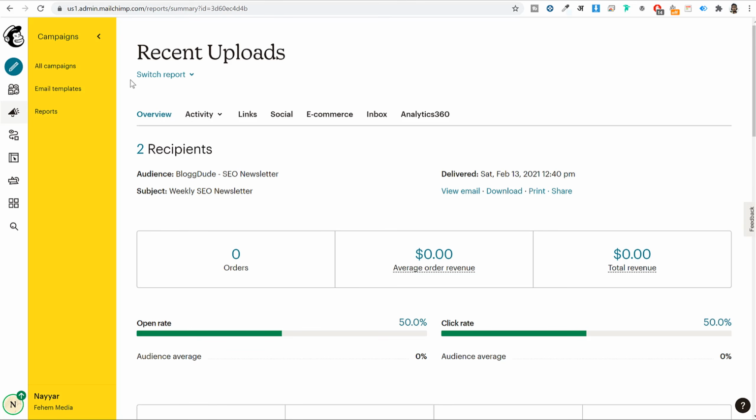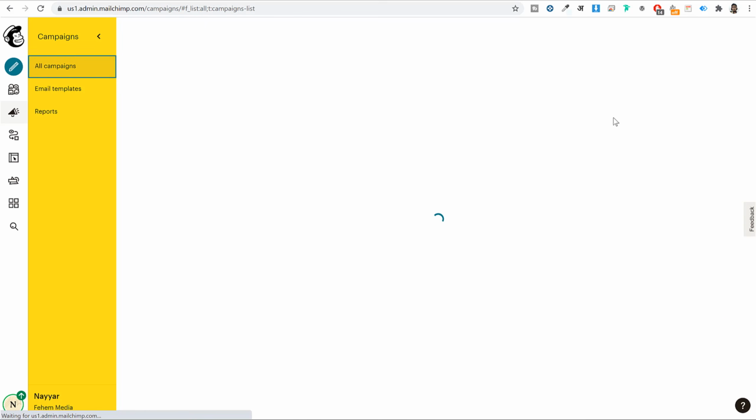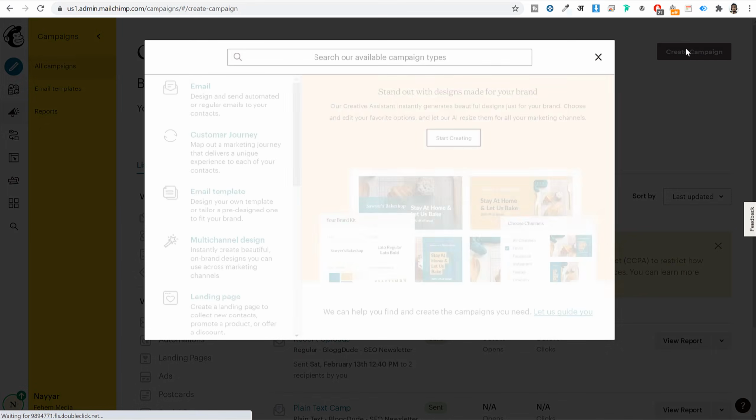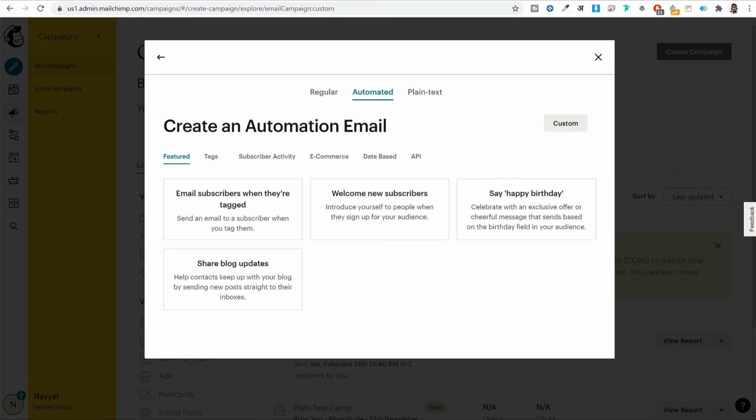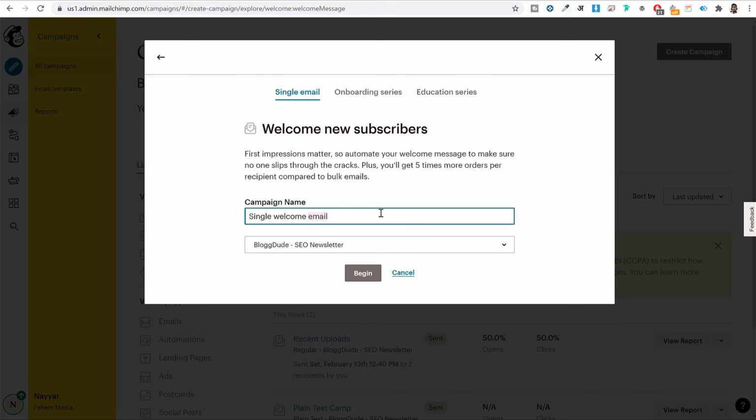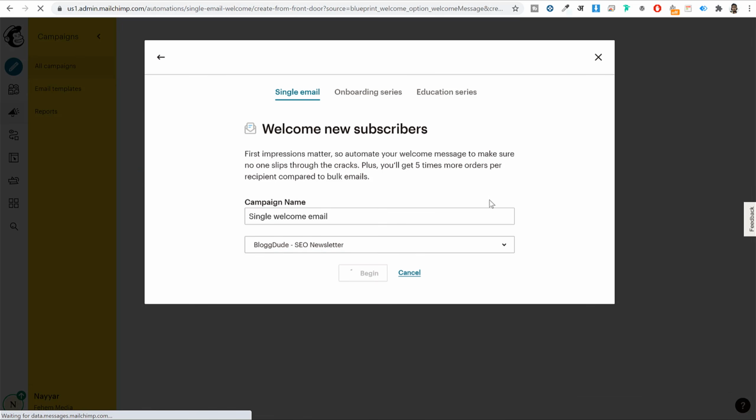Now let's see the automation thing. So again, come back to campaigns. Now click on create campaign, and this time we'll select email and we'll select automated. Now there are many different options over here. The basic one that we should be using the most is this one, welcome new subscribers. So select this option. Now we can give some name to this campaign and you can select your audience. So we have selected this audience and click on begin.